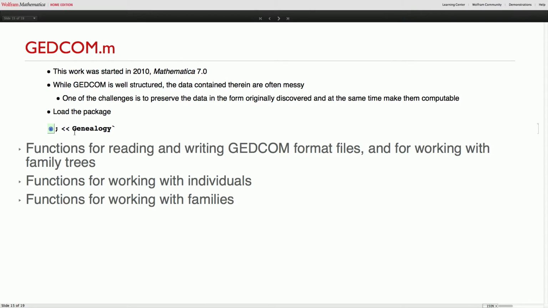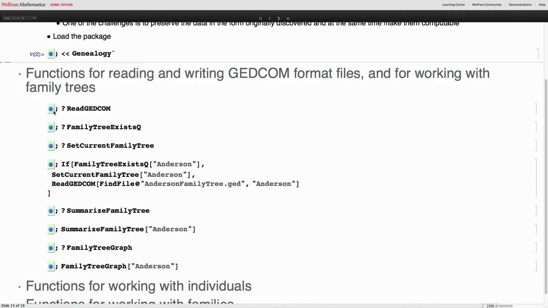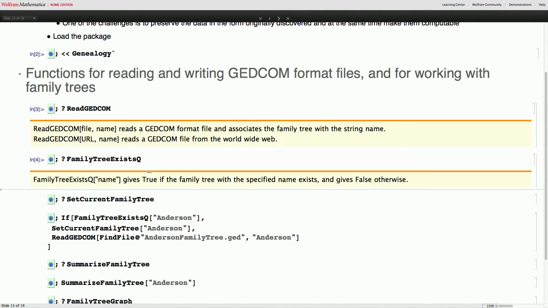Okay, so let's load the package. And we can look at some of the things that it can do. I've got functions that can read the gedcom file. We can read files off the desktop, or we can take them from the web if you've got a URL. And some utility functions, to test if a given name is one of the trees that I've got in memory.